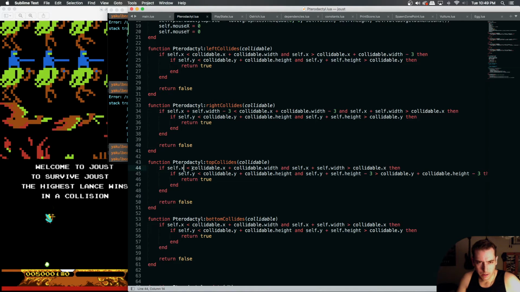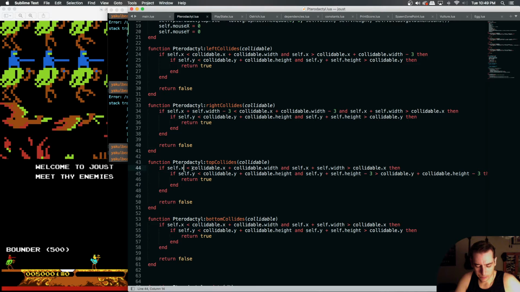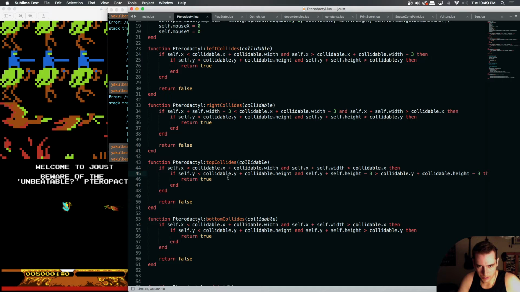Seeing if the left side of our pterodactyl is smaller than the rightmost side of our collidable. That's correct. And the right side of our pterodactyl is greater than the leftmost side of our collidable. Those two are correct. Now we're seeing if the top of our pterodactyl is smaller than the bottom of our collidable height. Yeah.